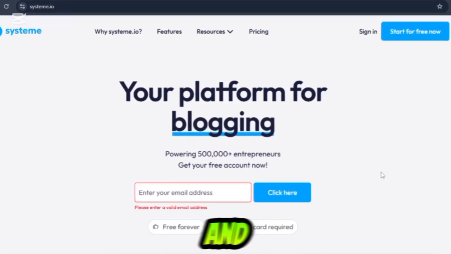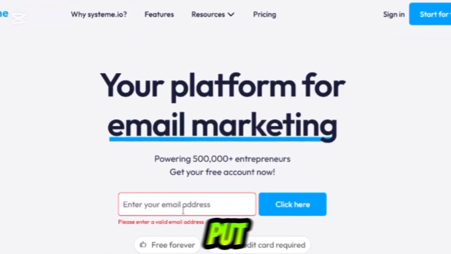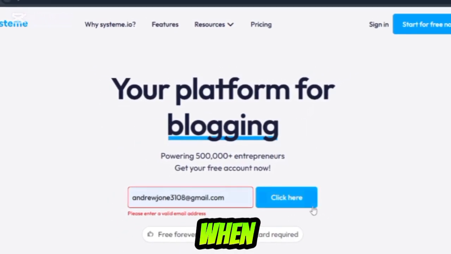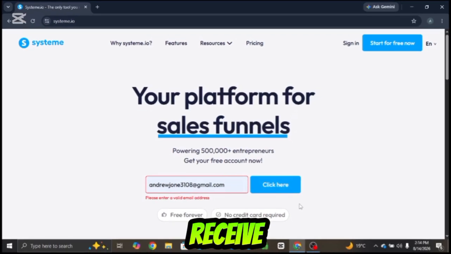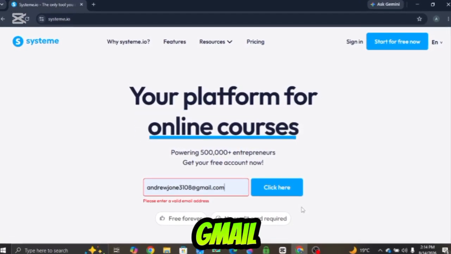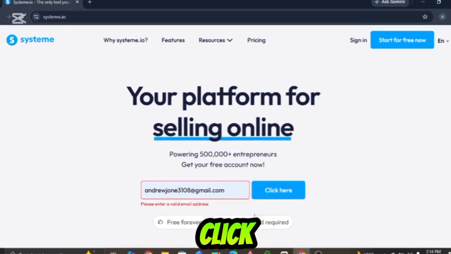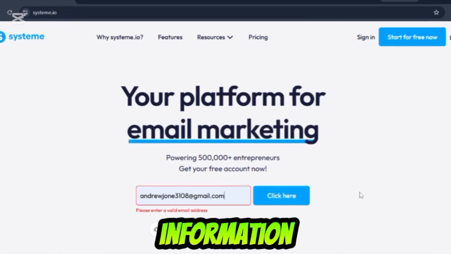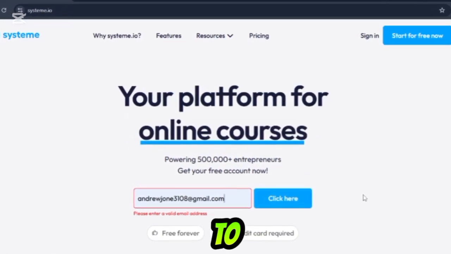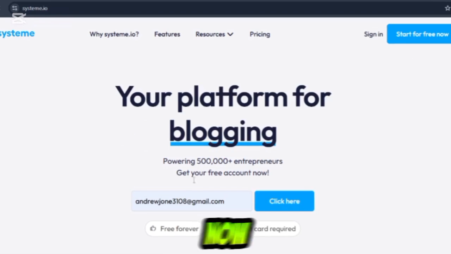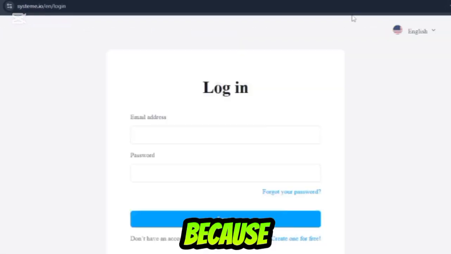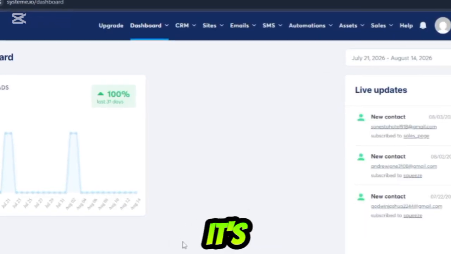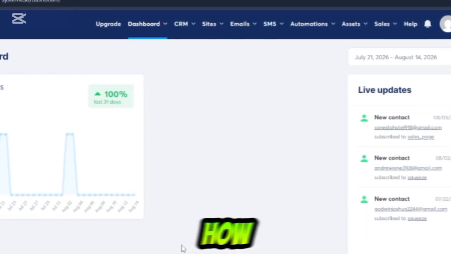Go and click on it, and it will redirect you to this interface. Then put your active Gmail here and click this side. When you click on it, you are going to receive a message in your mailbox. Click on that email message and it's going to open. Then put in all your information, your name, and you will be able to create your own account. I'm just going to log into my own account because I already have one. When you create your account, this is exactly how it's going to look.